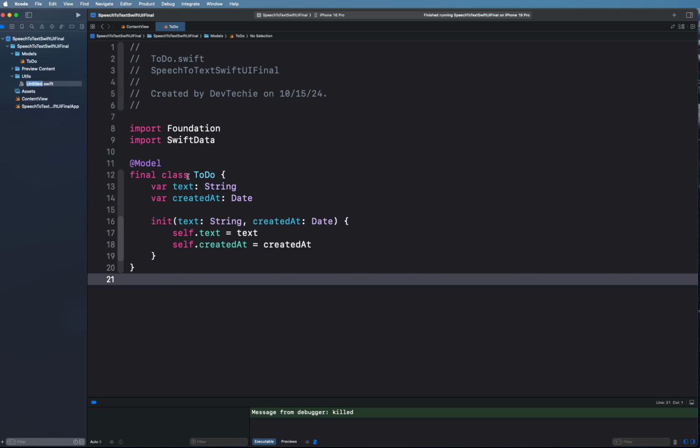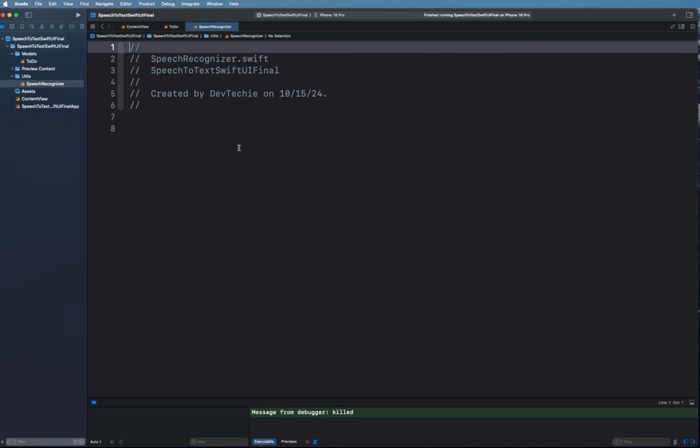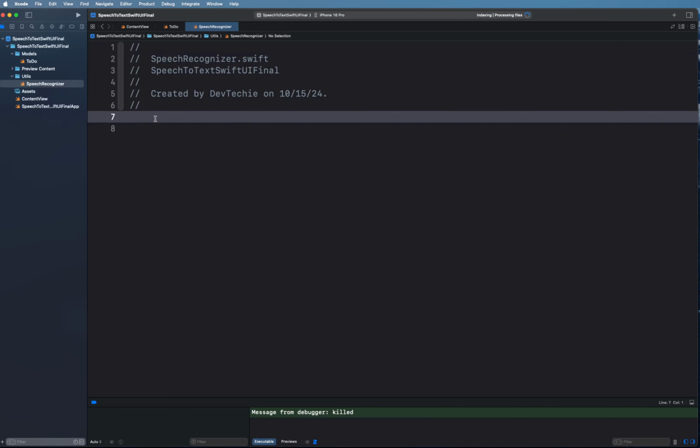So let's go ahead and create a new empty file, and we're going to call this speech recognizer. Okay, and as you can see, the file is created and it's literally empty. There's nothing in here, and that gives us an empty playground to play with.